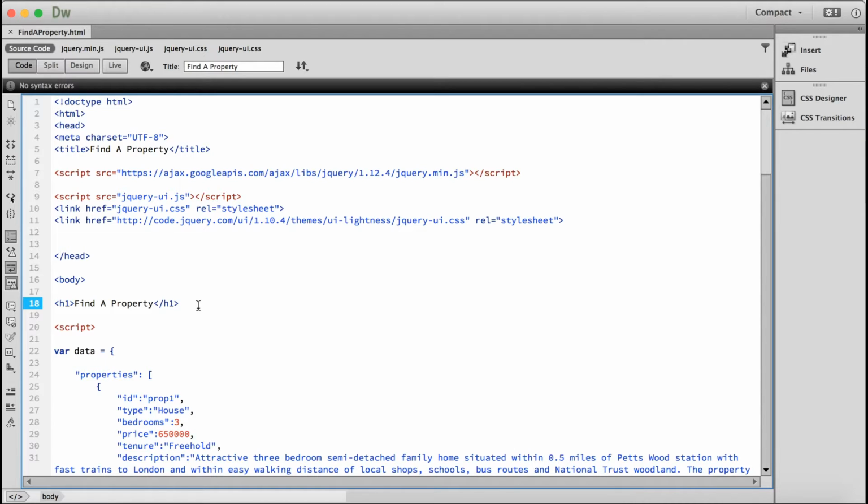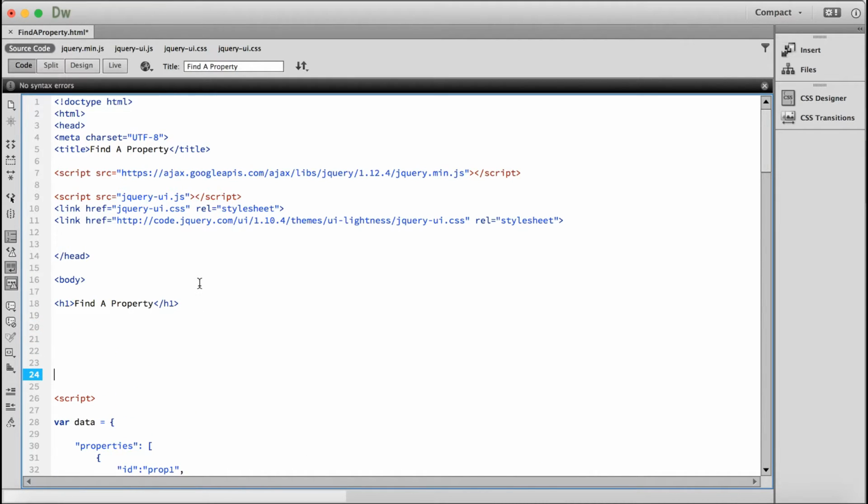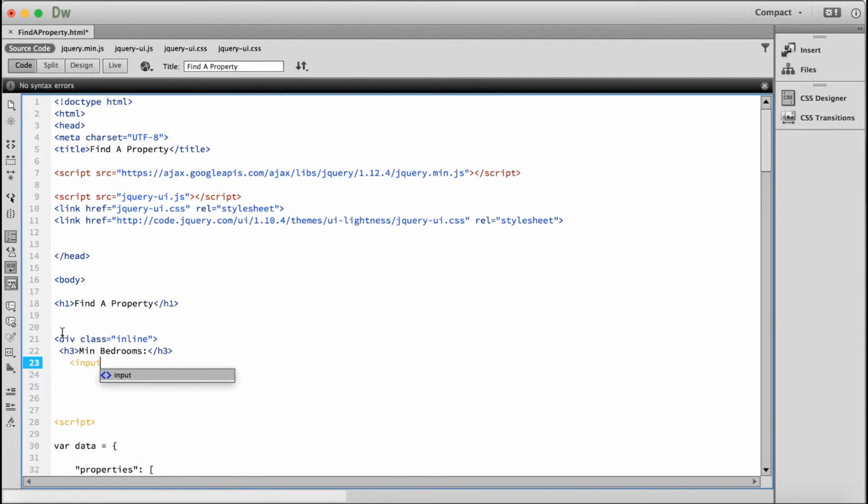Okay, so the first thing I'm going to do is have a selection so the user can select a minimum bedroom and a maximum bedroom number. So for this we're going to have 2 input fields, one for minimum bedroom and one for maximum bedroom. So that's the first one we're going to do. I'm going to create a div with class inline. Okay, I'm just going to create an h3 and name this min bedrooms. I'm going to close the h3. I'm going to have an input again.